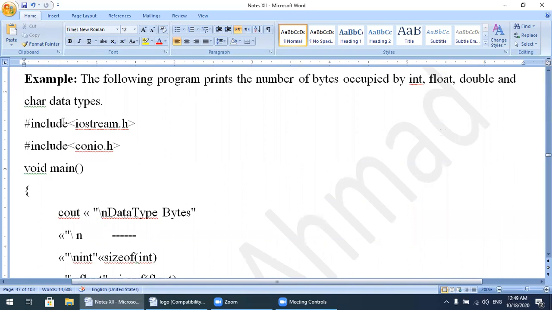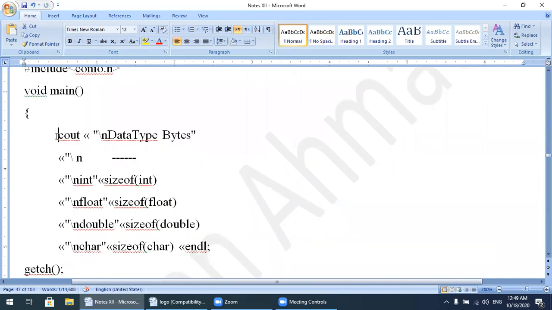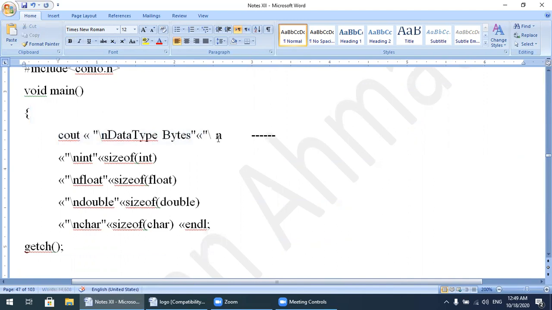Every program starts with hash include iostream.h, hash include conio.h, void main, cout, backslash n, data type. This message will appear on the screen. You can write all of this in the same cout statement, after the backslash n: data types, bytes, backslash n.